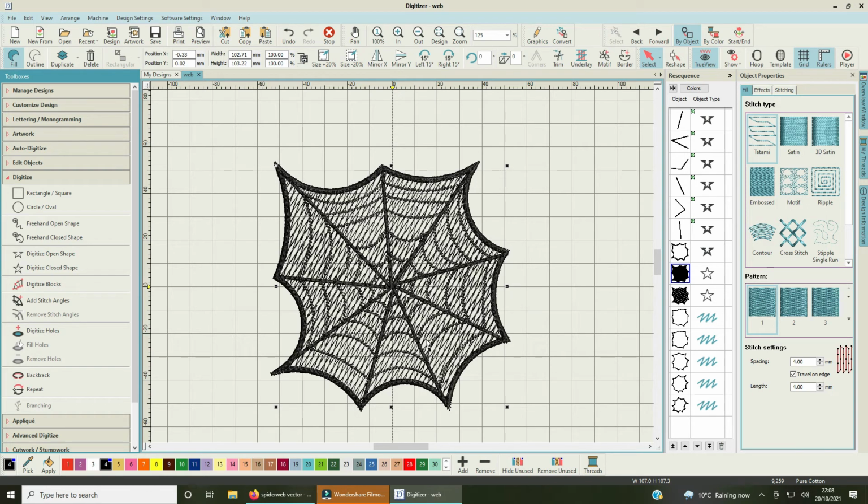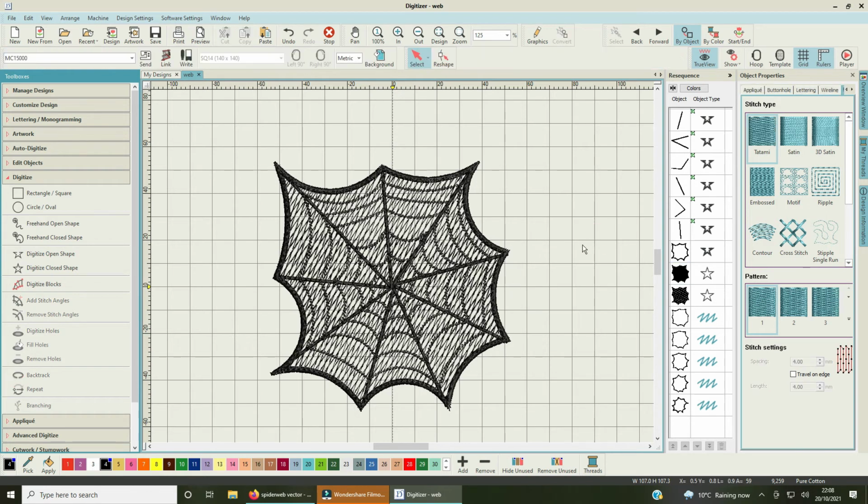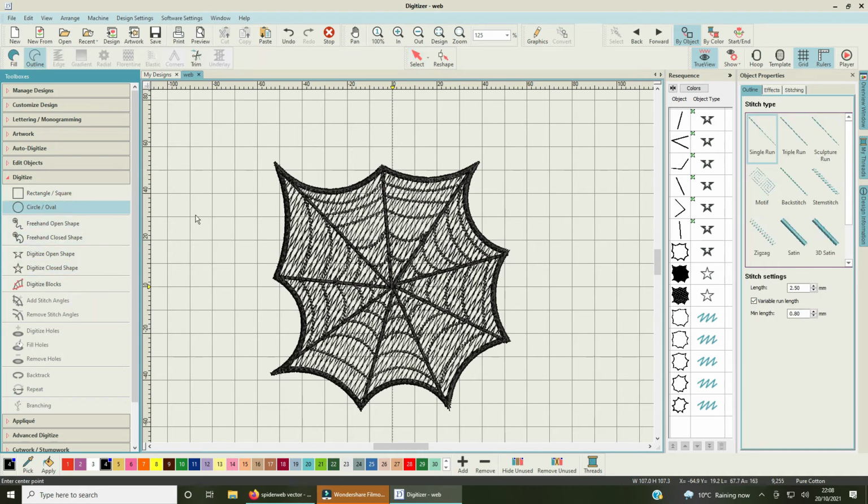Okay, but what haven't we got? Oh yeah, we haven't got the spider, have we? So, spider, what does a spider look like? Oh, I don't know. So, circle, oval, in outline at the moment. Let's just see what we get.